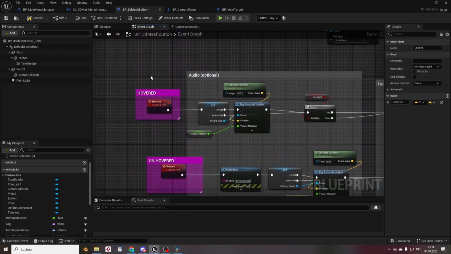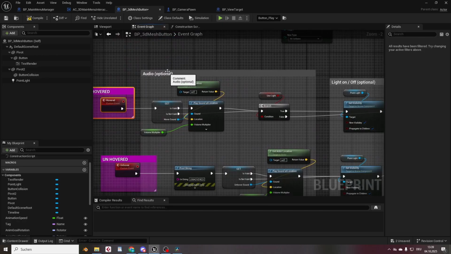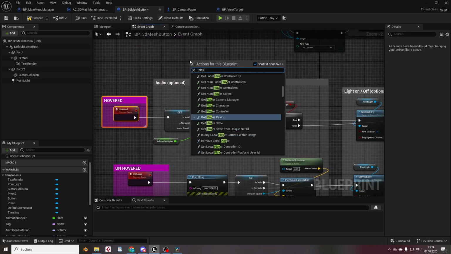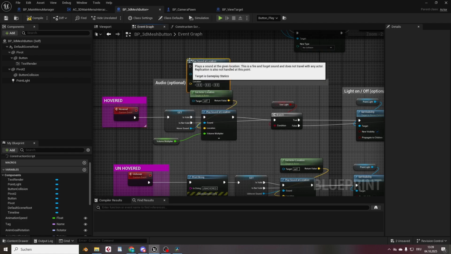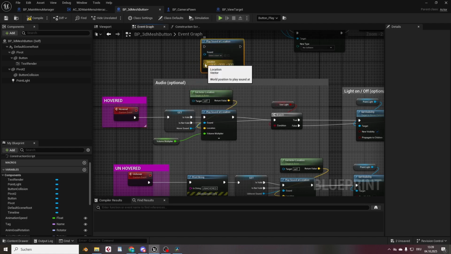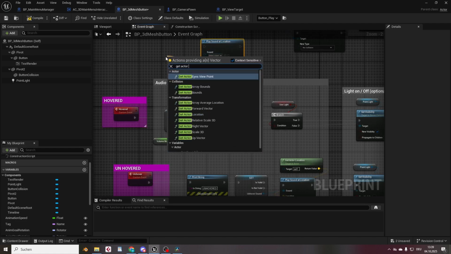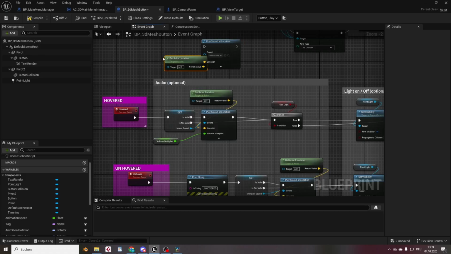Alright, now let's start with hovered. Audio is optional in case you want it. Play sound, like right click into nowhere, play sound at location. Drag out of the location and say get actor location. This is what you're gonna do.